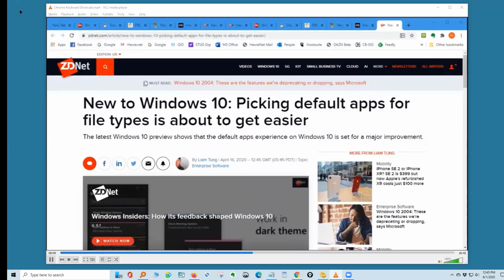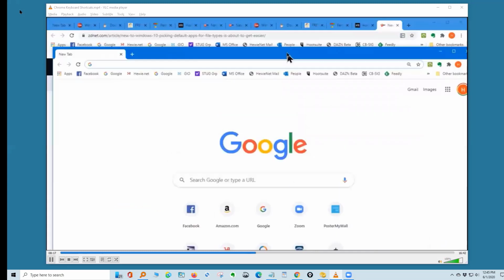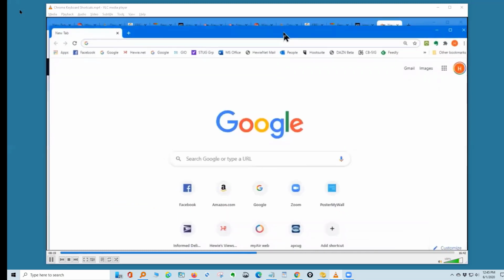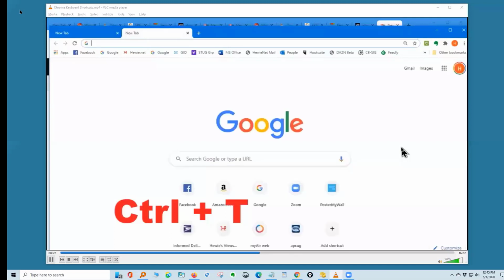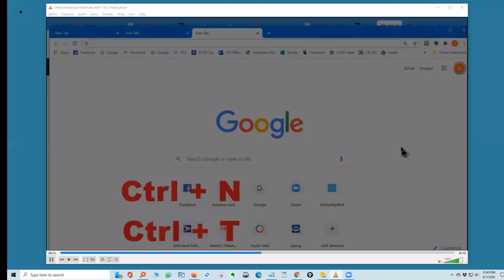So let's do that. Control N opens a new window. And you can see that that's a different window. And then if we want to open a new tab, you hold the Control key down and hit T, and you get a new tab. And you can open up another tab if you want.